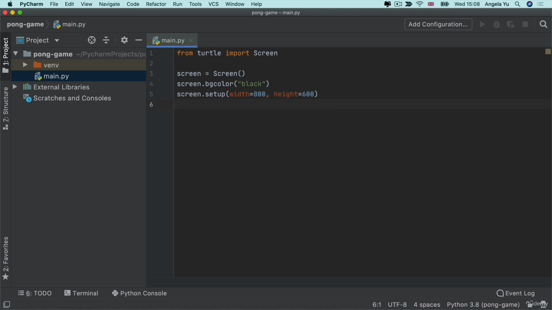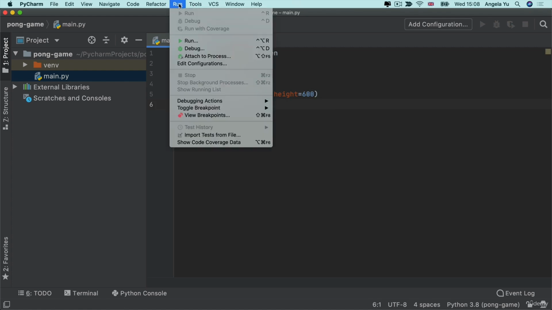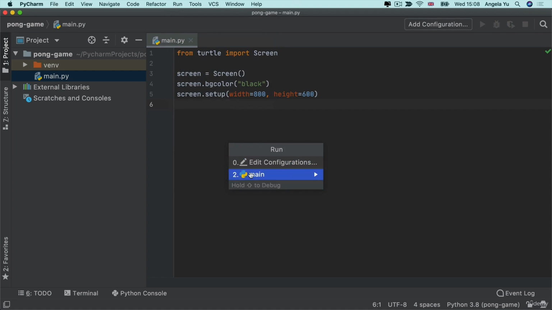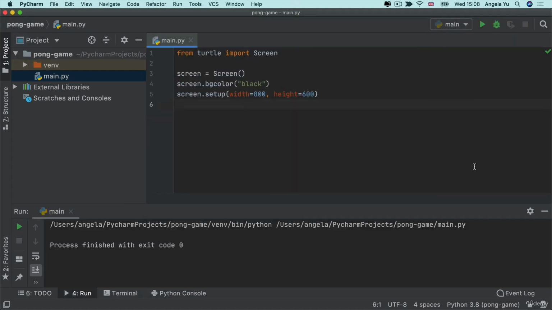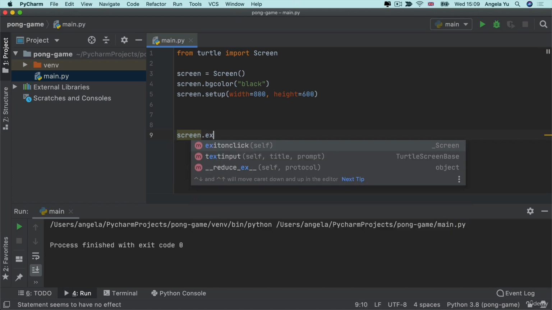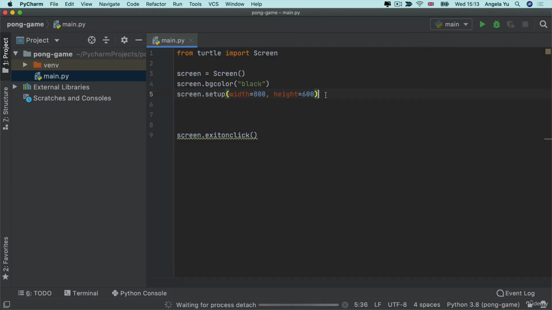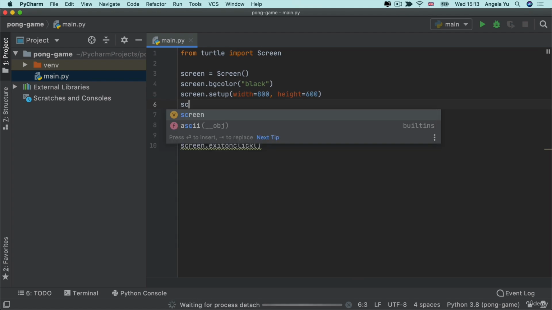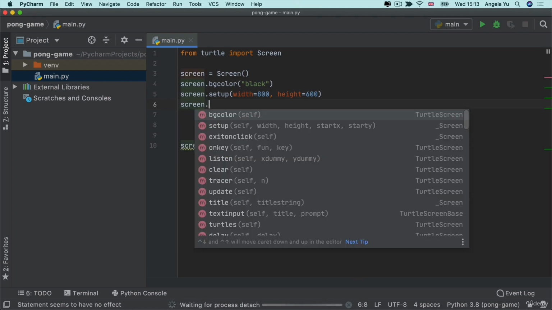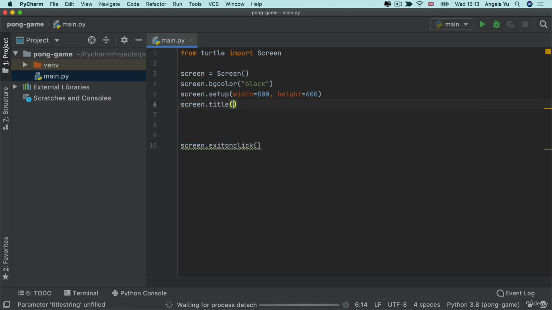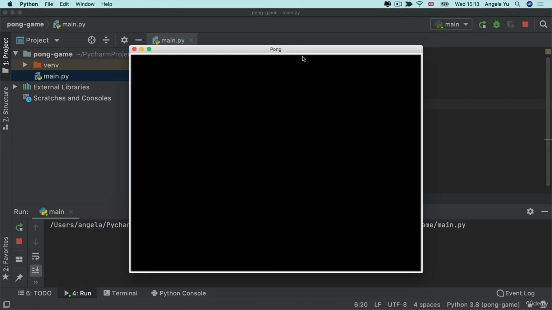So now if I run this code as it is, you'll see that it flashes up and it disappears. So of course we need that exit on click method as well. As a final finishing touch, this is completely optional, but it helps to identify the program. We can change the screen's title to say Pong. And now when I run the code, you can see that this window now says Pong.